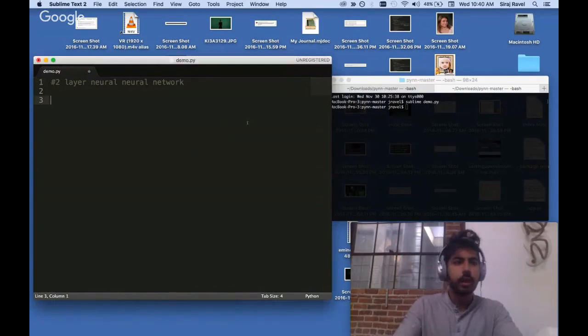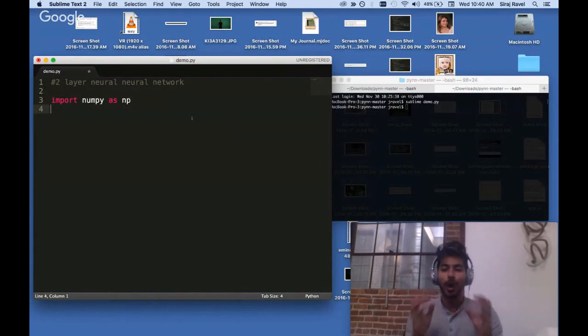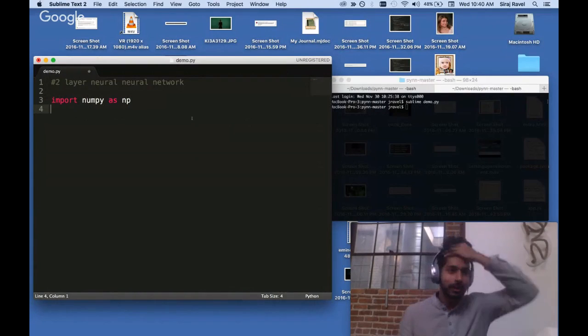Okay, so here we go. Let's get started. So the first thing we're going to do is import our dependencies. The first dependency we want to import is NumPy, which is our scientific computing library. NumPy is going to let us do all of our matrix multiplication, which is very important in neural networks, and I'm going to explain why.